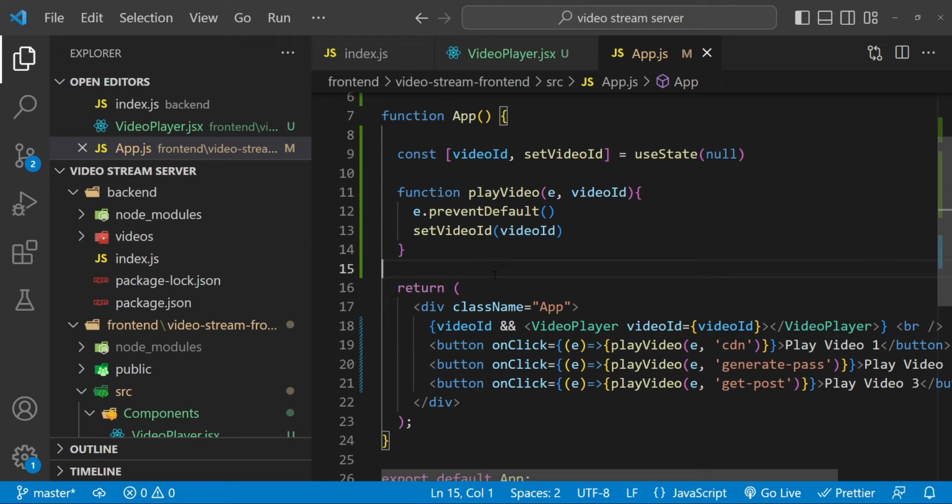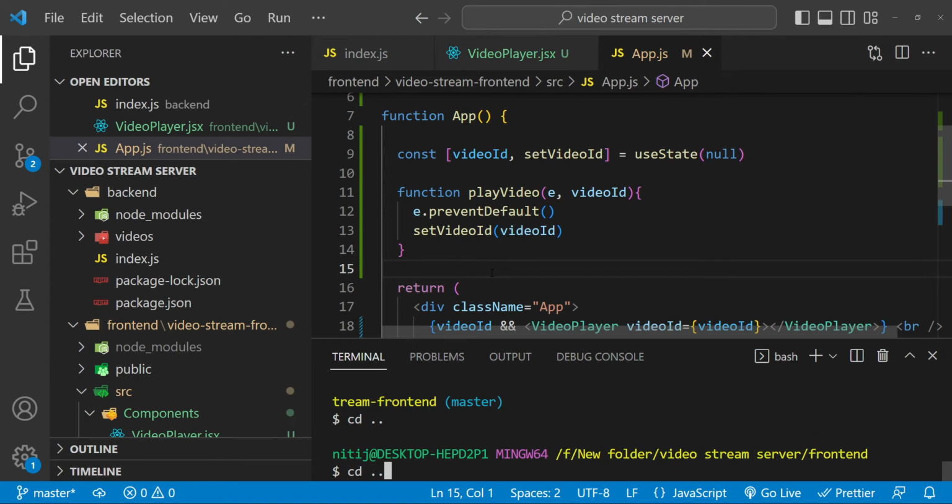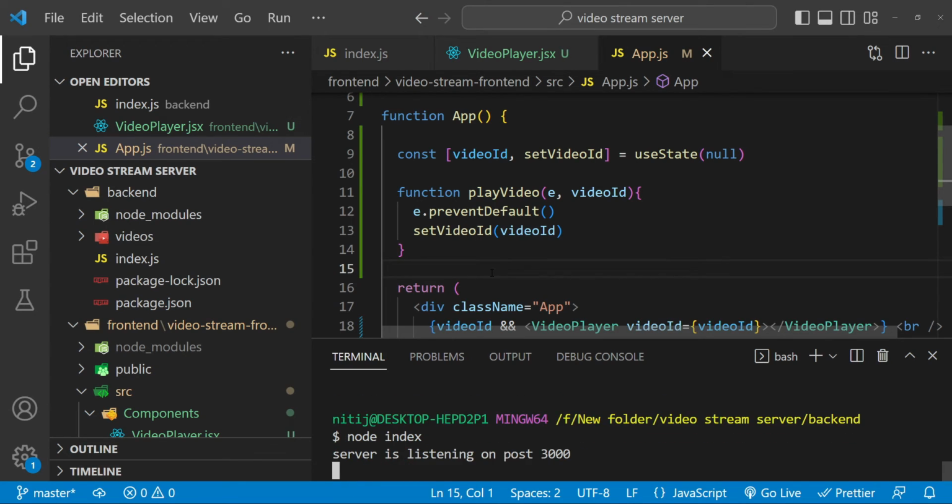First, I'm going to open up the terminal, and I will just press cd and then dot dot, and I will go to the previous folder again, and then let's move into the backend folder. Now I will just write node index. So server is listening on port 3000.